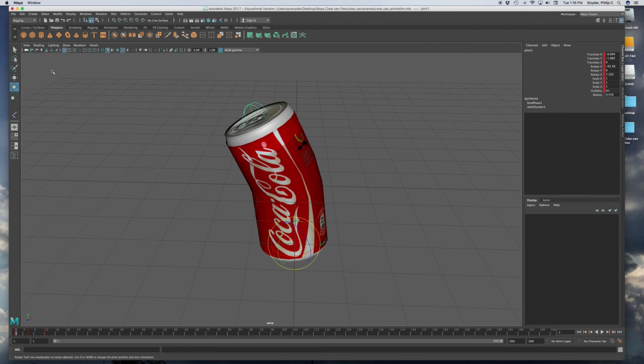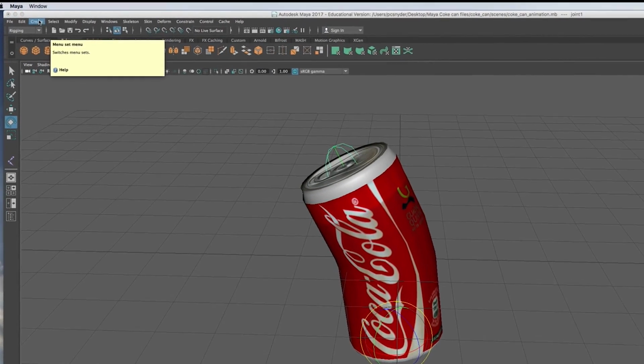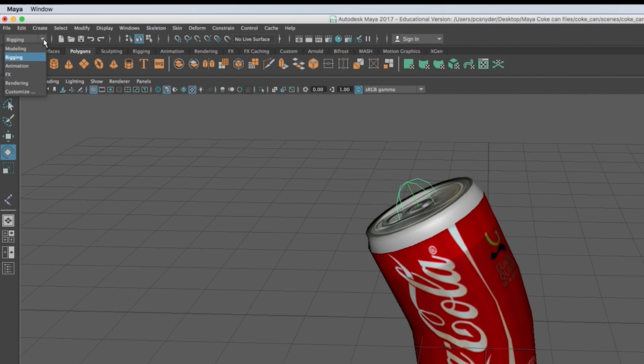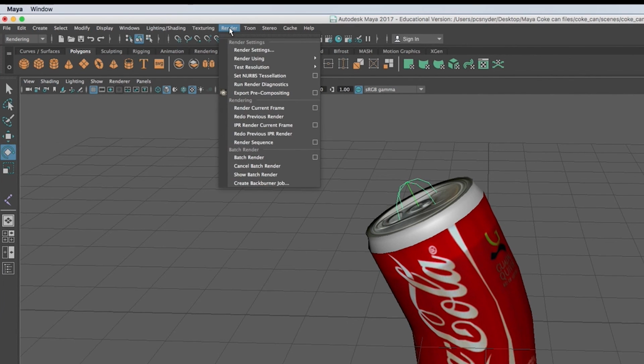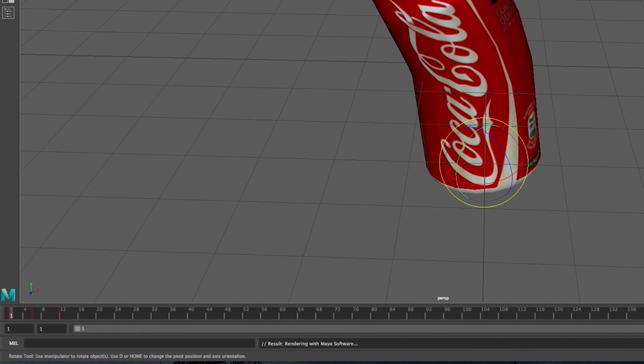In order to render this animation, we need to go up again to the menu set, drop down, and then choose Rendering. That changes our menu to the Render menu. Go up to the Render tab menu, and we've already got our renders set. So we know that it's going to render into our images in our folders. Let's go ahead and select Batch Render. And it automatically starts rendering.